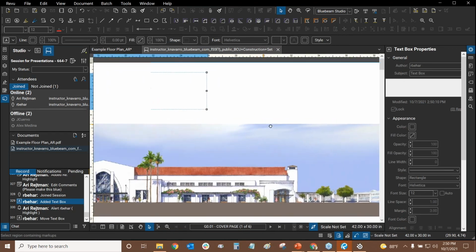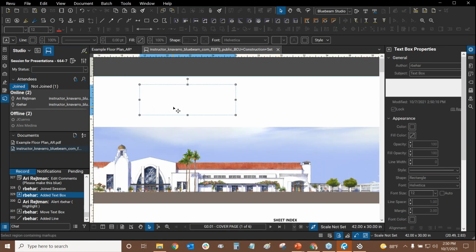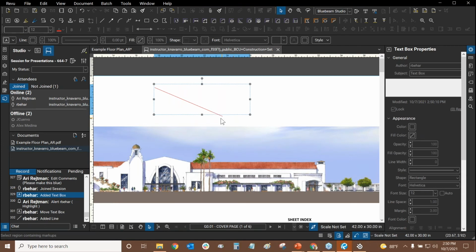Oh, look, she just moved it there in real time. She's adjusting it right now. If you want to, Raquel, you can double click inside the text box and type text if you want to say hi to everybody. Well, and now she just added a line on top of it too.